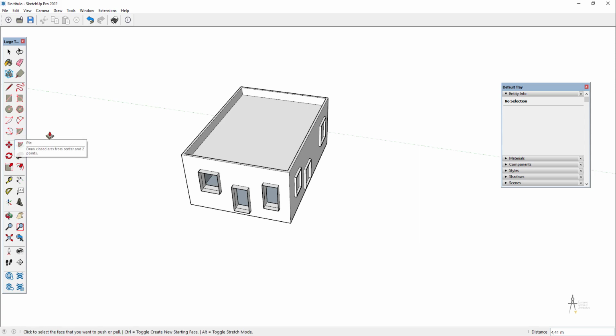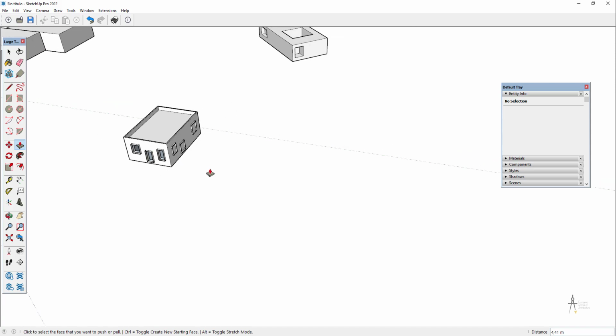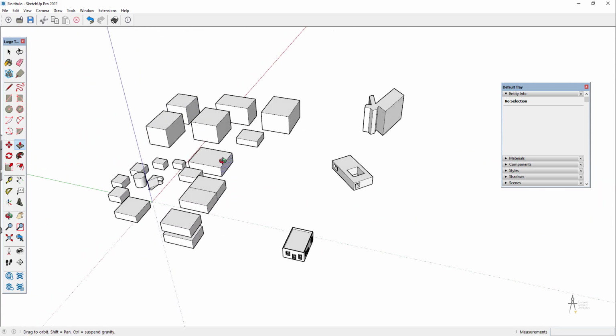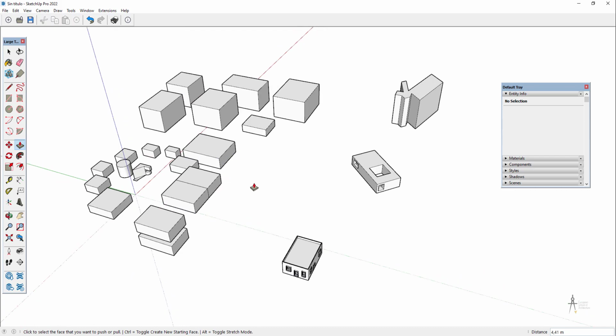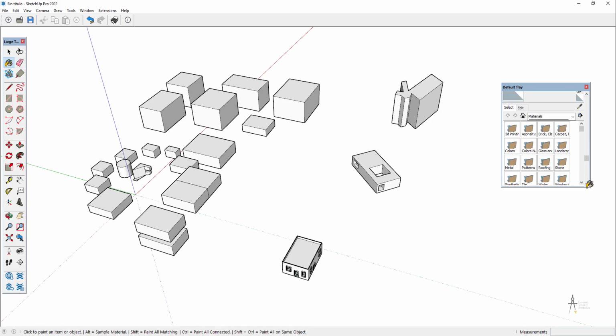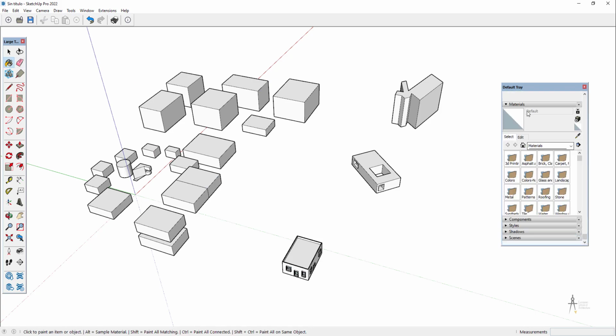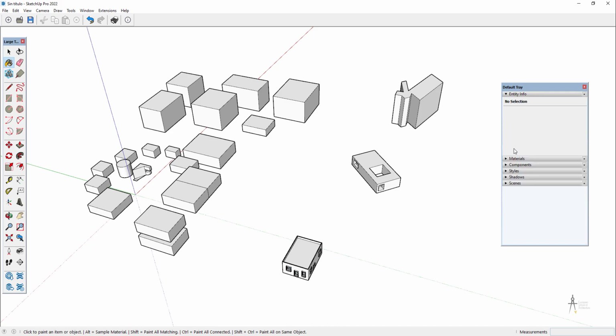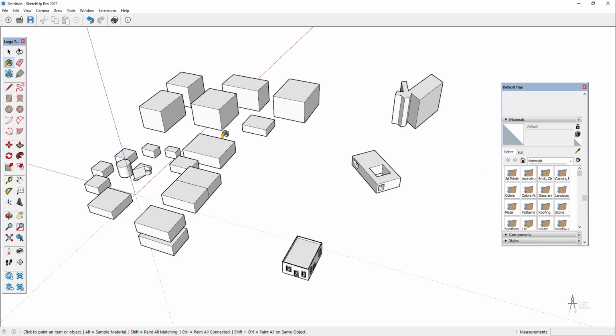Okay. We are now going to learn how to add materials and textures to our buildings. And this is actually a very simple way of doing it, which is with the paint bucket, and you've got a default tray here in materials. Okay, Mac users also have to click on the bucket. Okay, paint bucket.